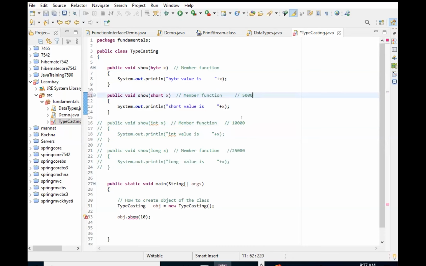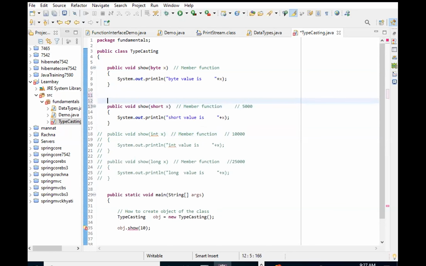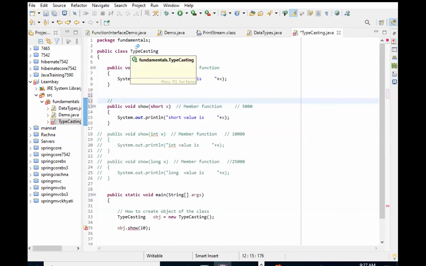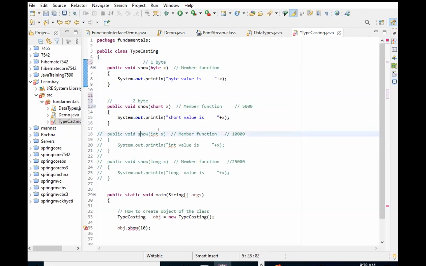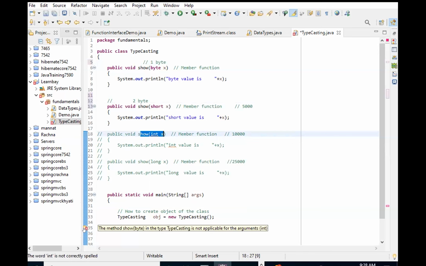Will you be ready to work on 5,000 if you are getting 10,000 right now? Tell me yes or no. Mostly no. See, short size is 2 byte, and byte size is 1 byte. But my current size of int is 4. So if it is storing 4 byte, it cannot store into 2 and 1. So below you cannot go. That's why it is giving an error. You can read here what error it shows: this method show(byte) in the type casting is not applicable for argument int.